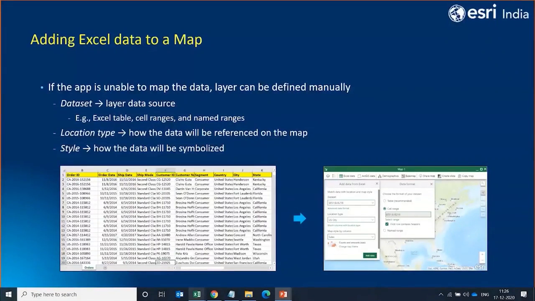So we have seen how we can add the data into our Excel, either at a column level or as a city type. There are various ways we can add the data in a table.